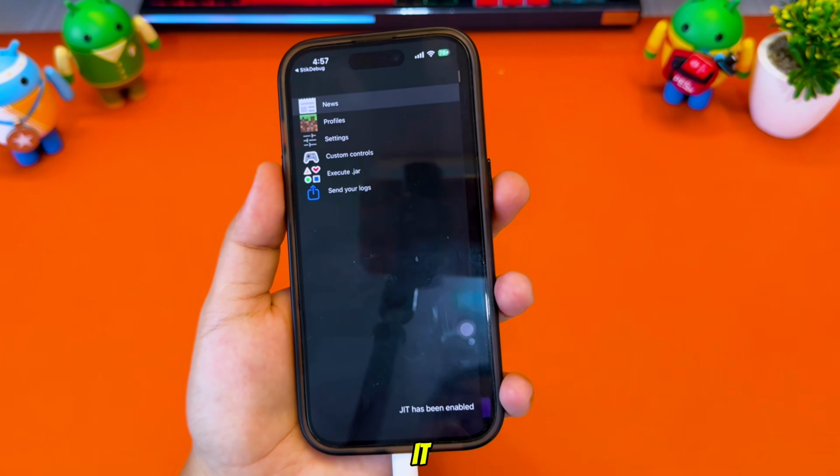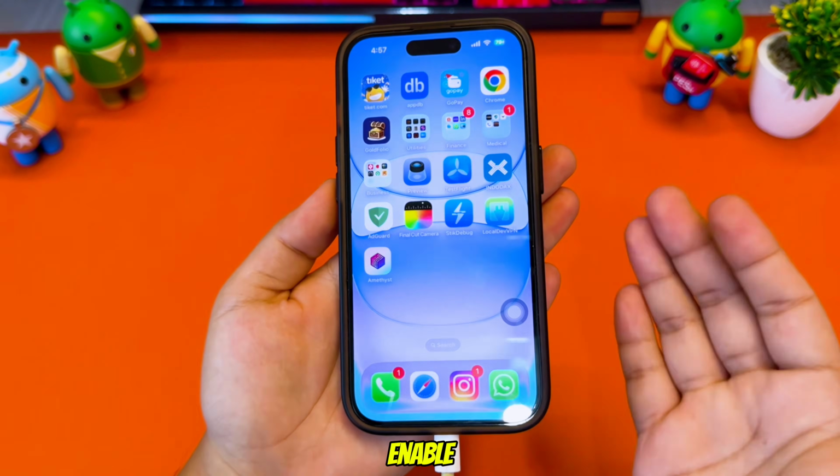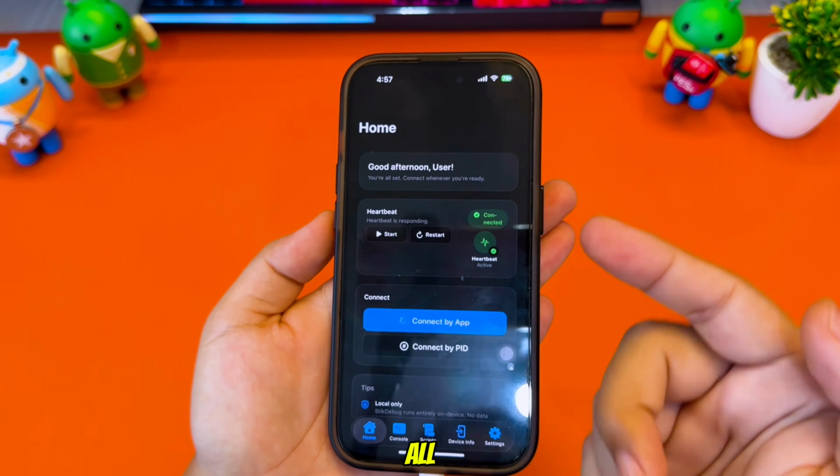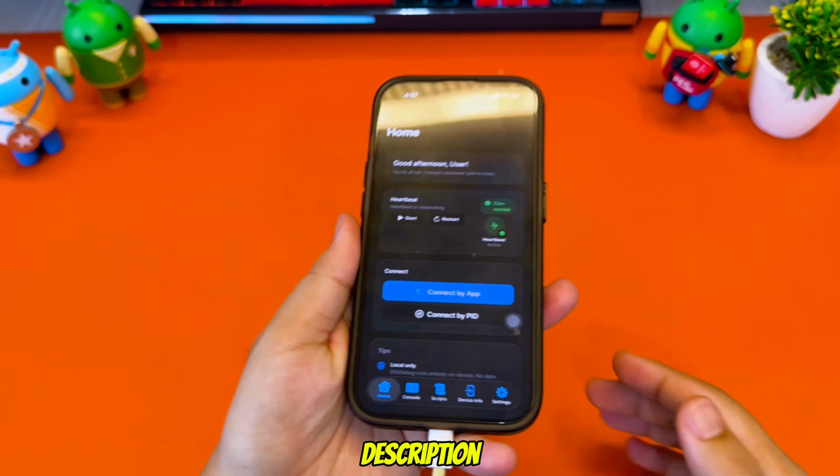So, that's it. Even in 2026, you can still enable JIT on iPhone and iPad using StikDebug without the App Store version. All download links and extra guides are in the description.